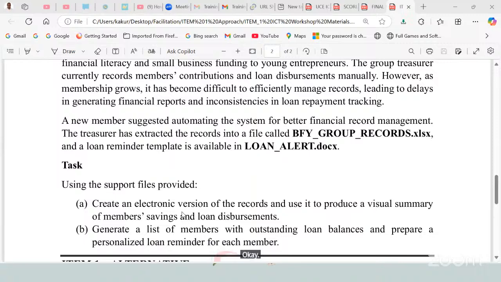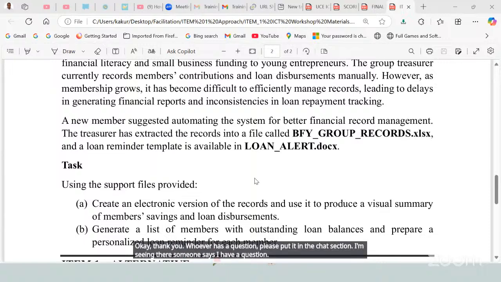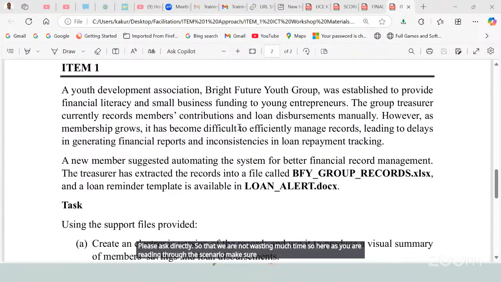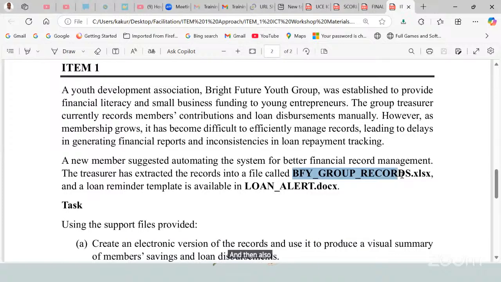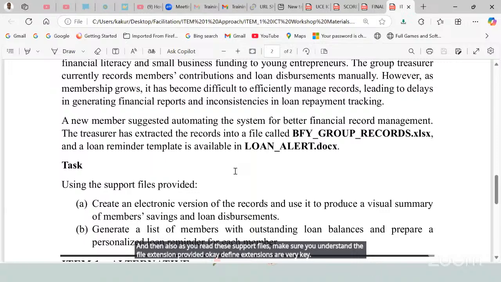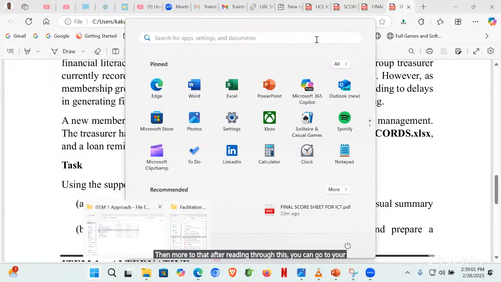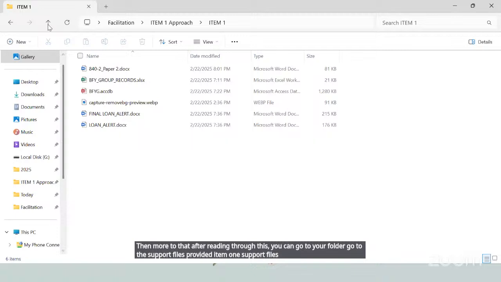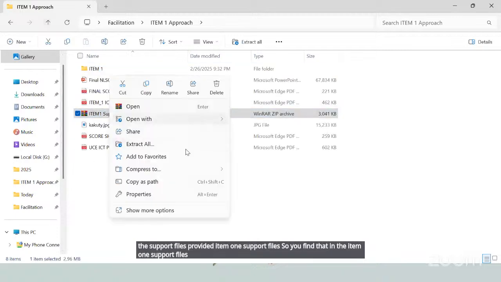Okay, thank you. Whoever has a question, please put it in the chat section. I'm seeing someone says I have a question. Please ask directly so that we are not wasting much time. As you are reading through the scenario, make sure you understand the key players in the scenario. Also, as you read the support files, make sure you understand the file extensions provided. The file extensions are very key. Then, after reading through this, you can go to your folder, go to the support files provided, item 1 support files. Let me extract them here.